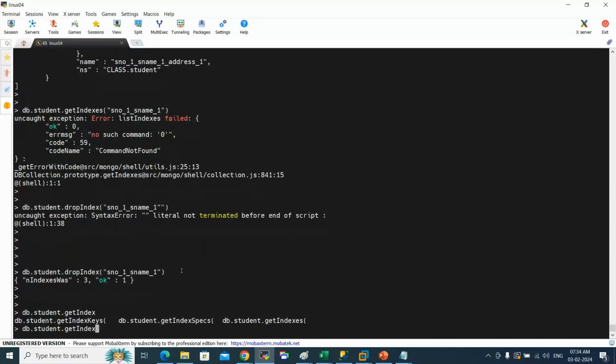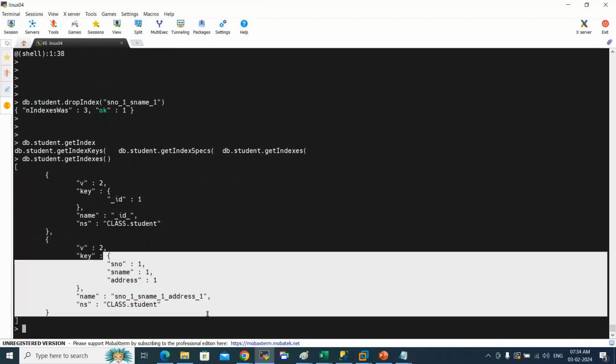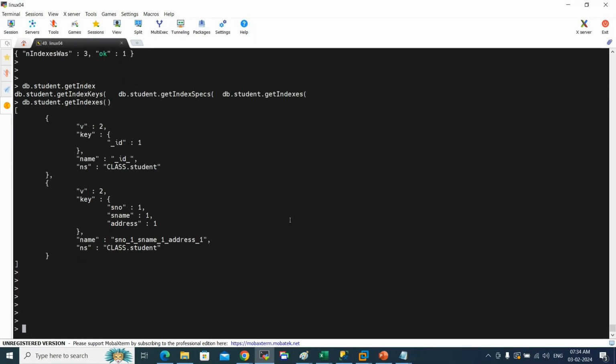So if I read the get indexes, these are the indexes. One default index, one user index, which he created. So now let me go through all the patterns. One index right now.